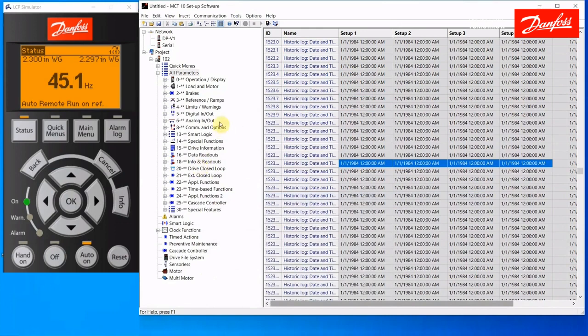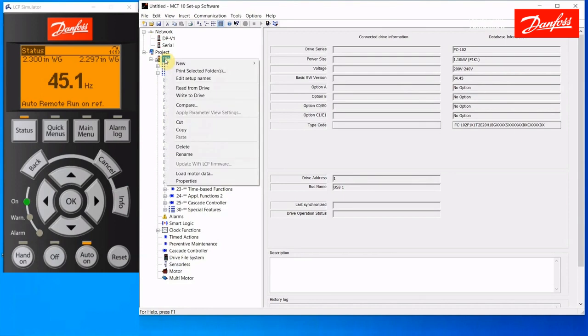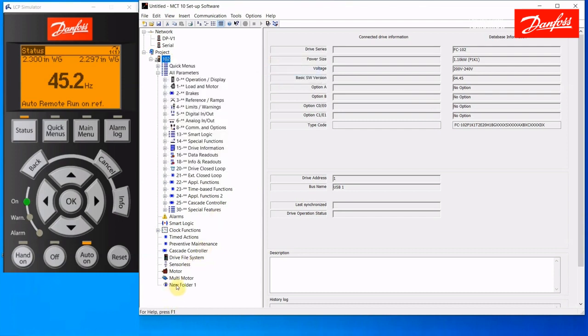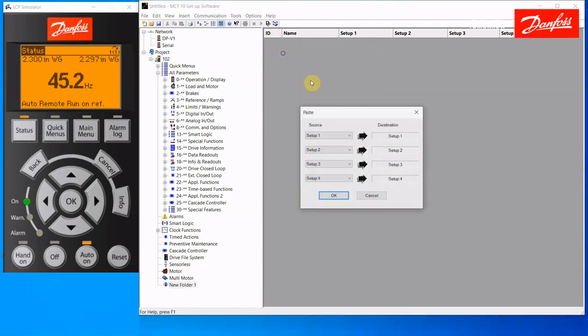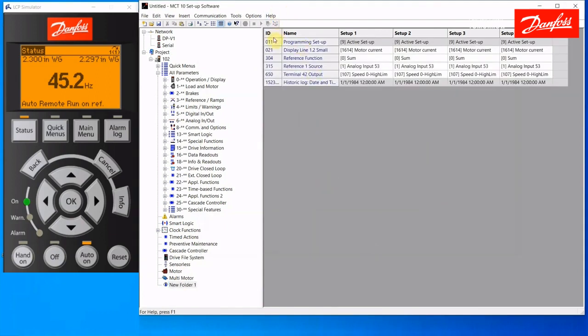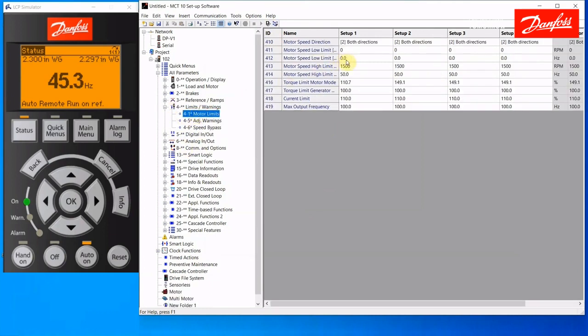But probably the thing to do, there's something called, if you right click on the drive and choose new, you can choose a new parameter folder. It'll appear down here under multi-motor. So new parameter folder, there it is, a new folder. Same idea, you can paste into here those parameters you're interested in, and then keep going back and getting the full list of what you're interested in.